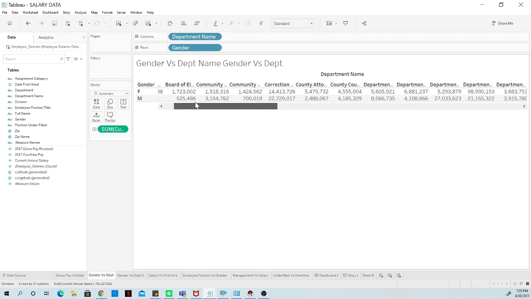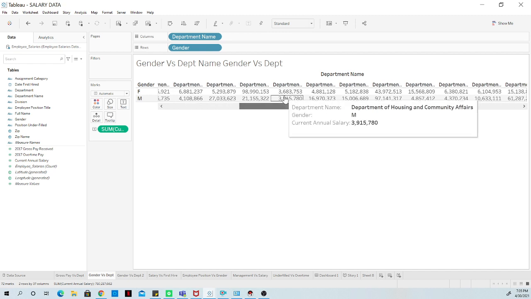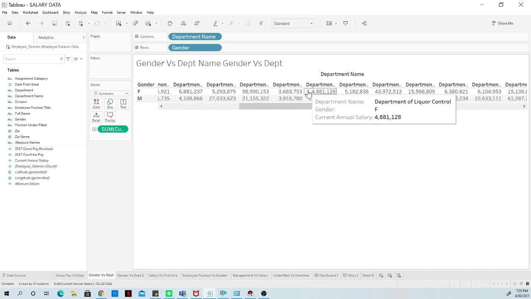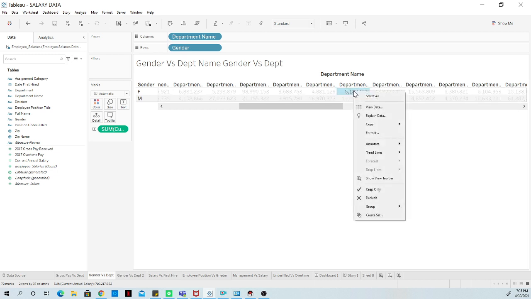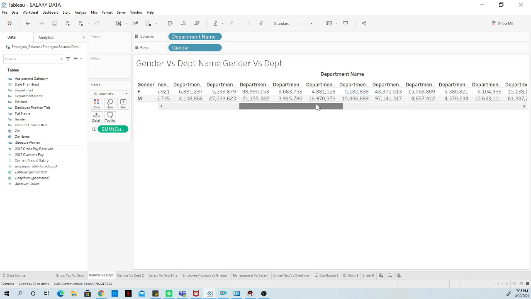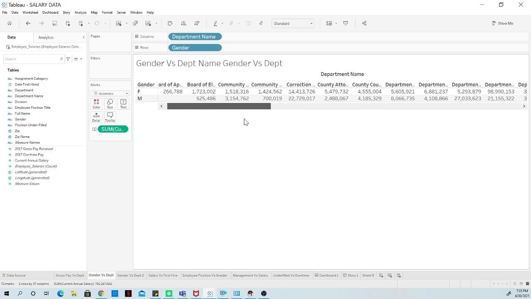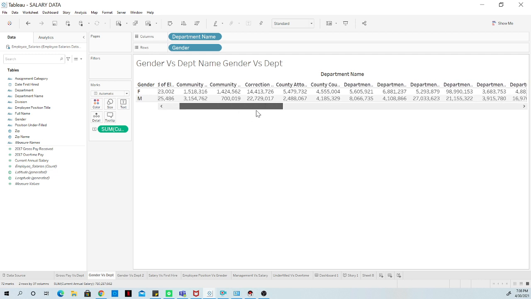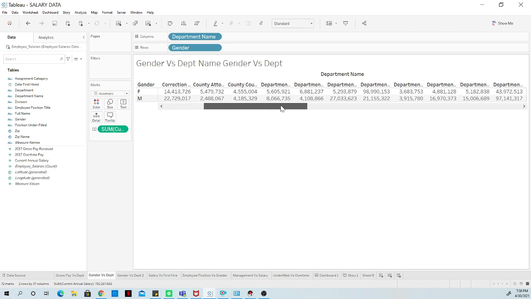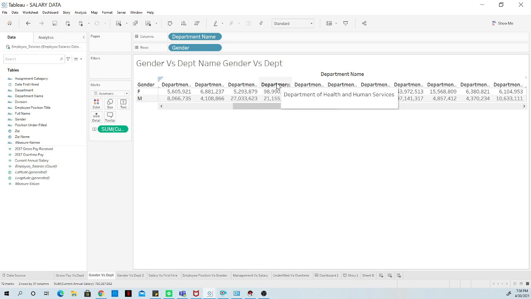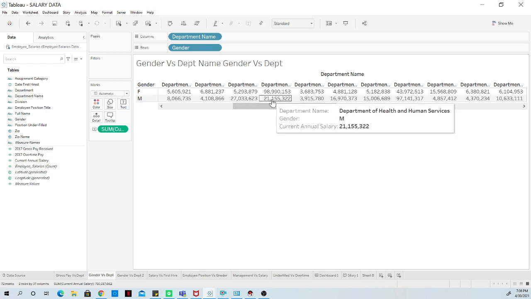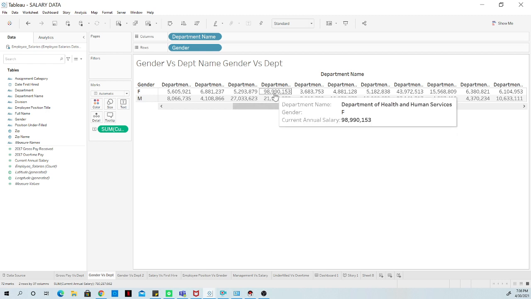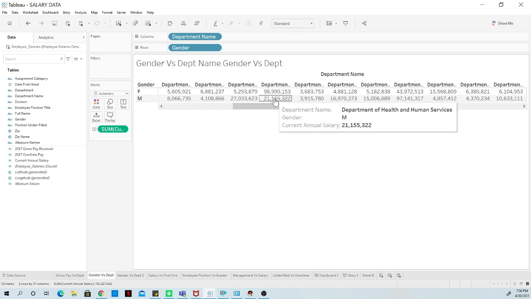Just by looking at this, we're able to see the difference in pay for each gender. We can check to see if there's a disparity going on, for example, or if it's just that there are more females in the Department of Health and Human Services than there are males. Because we see here where they're coming in at 98, 99 million, and the males are at 21 million.